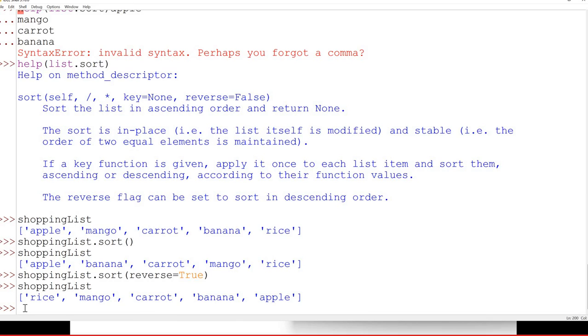So make a note of this one as well, because we have not discussed this earlier. The sort method in list will sort the items in ascending order. If you have to make it descending, then you have to change this reverse argument and pass it as true here. Okay, right.